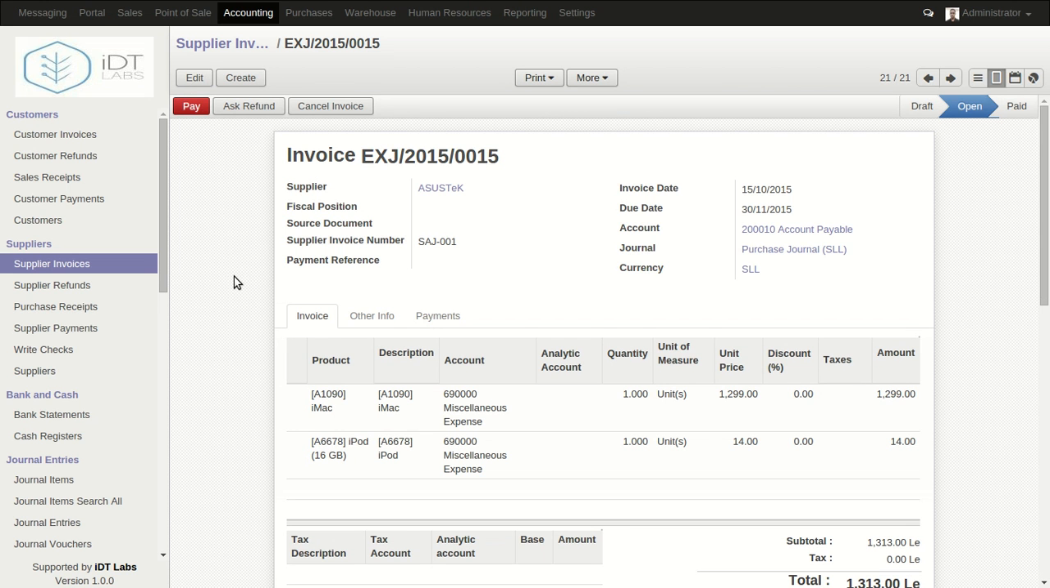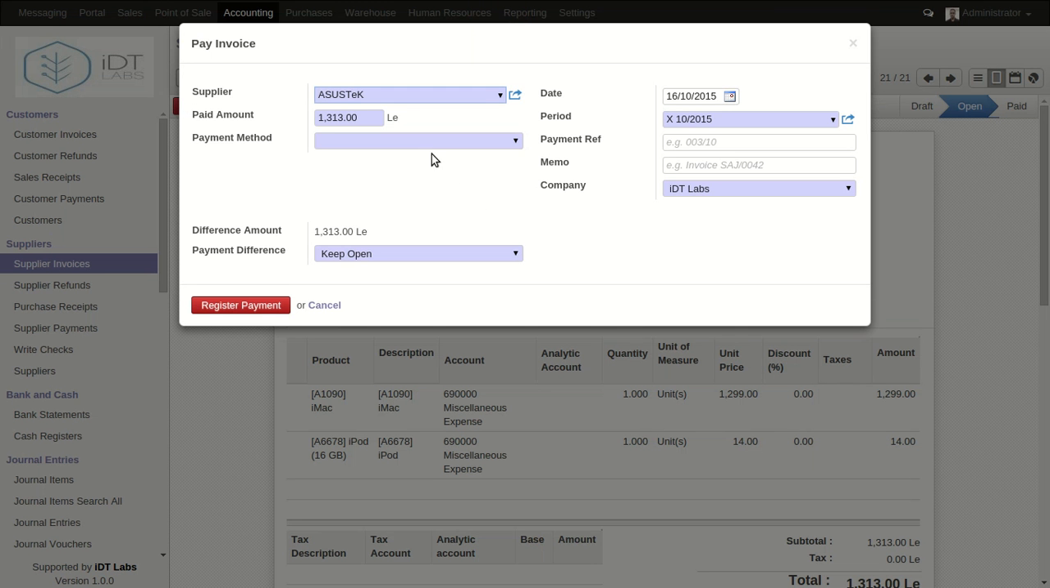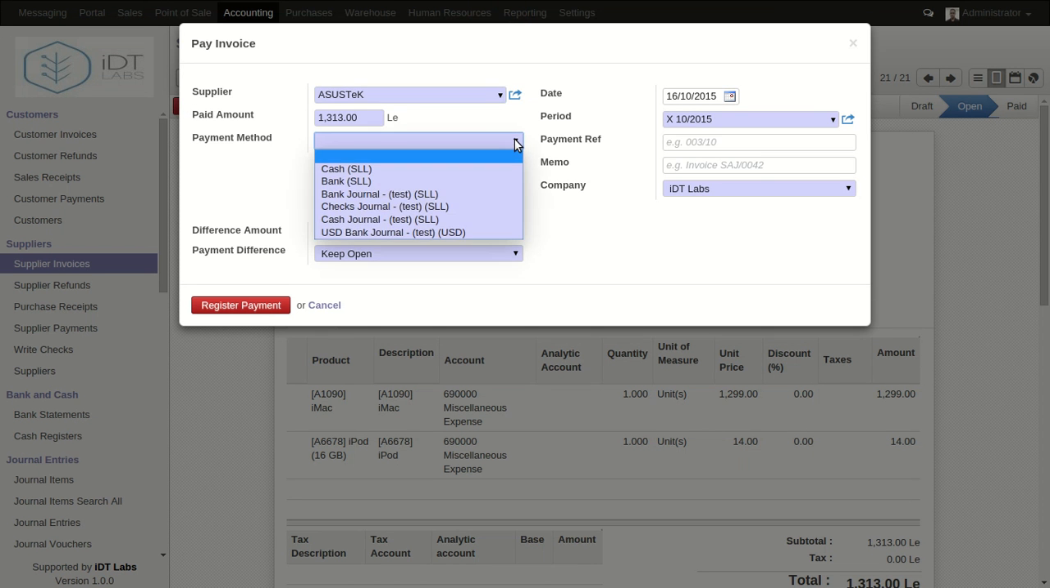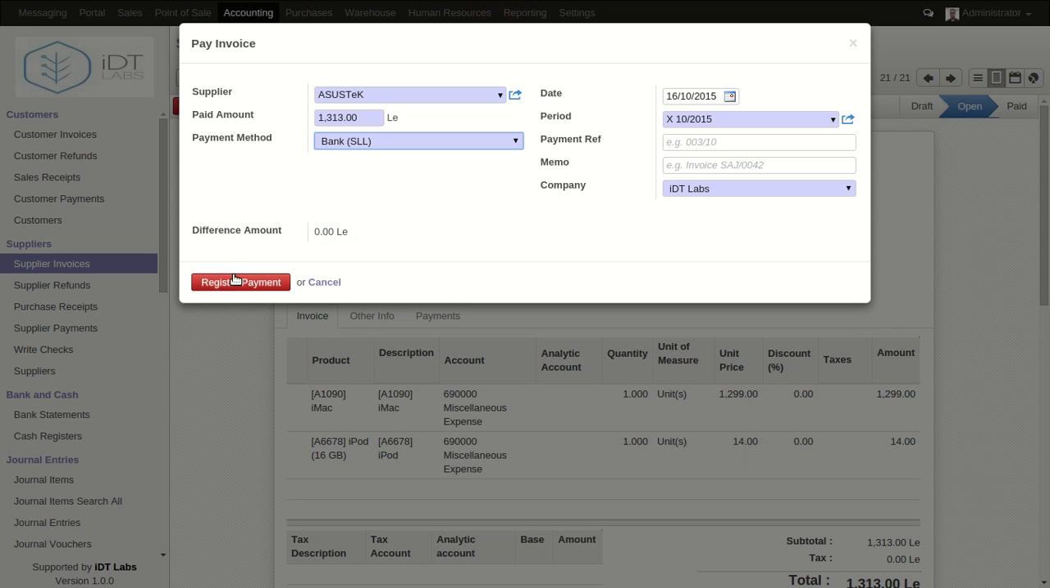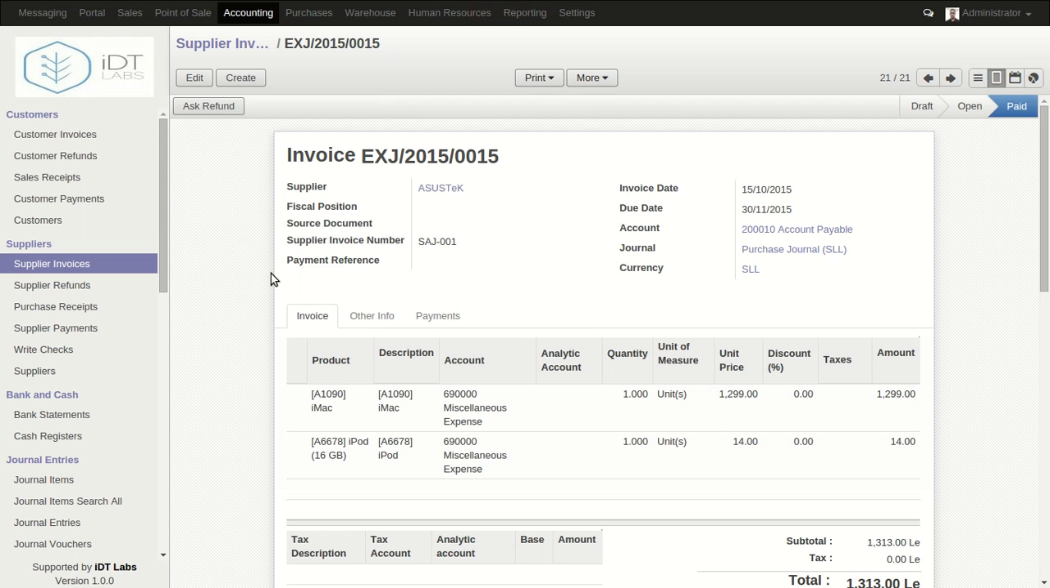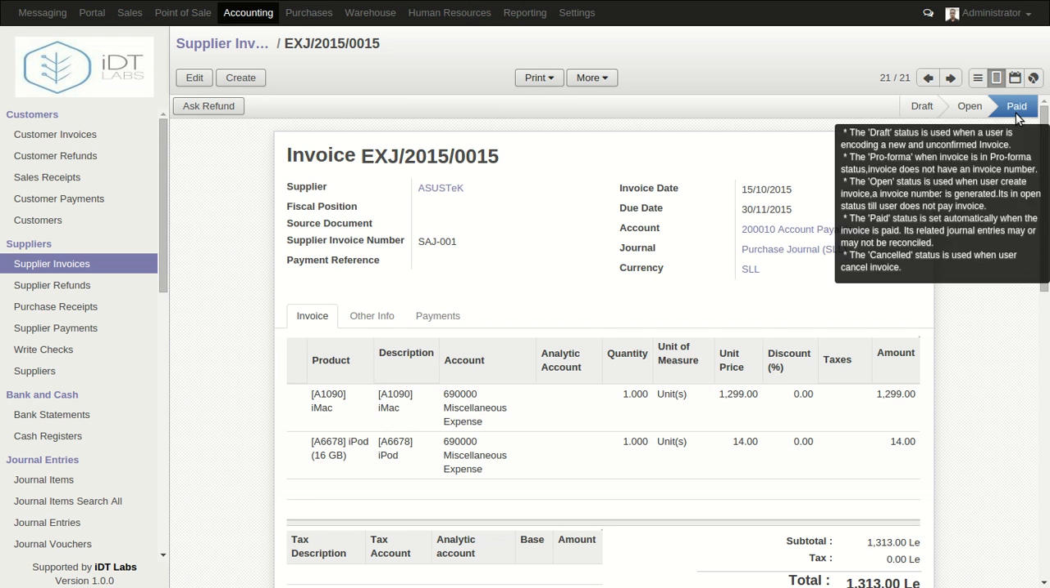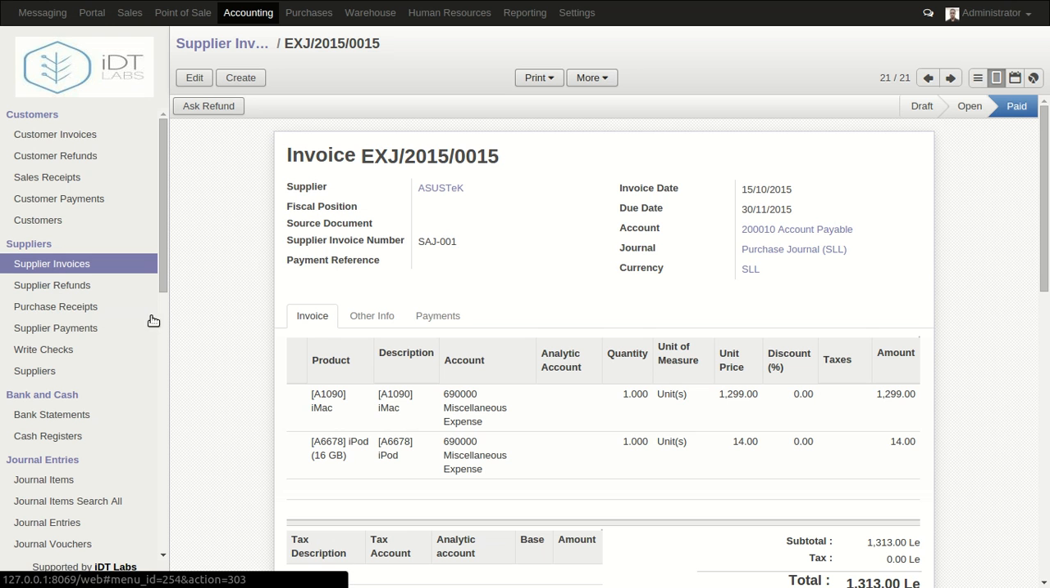From this stage, we can also make payments directly for this particular invoice. If we click the pay button, we'll see this wizard will pop up, and then we'll specify the payment type. We can say bank, and then we can click register payment, and then automatically the invoice will change from open to paid.